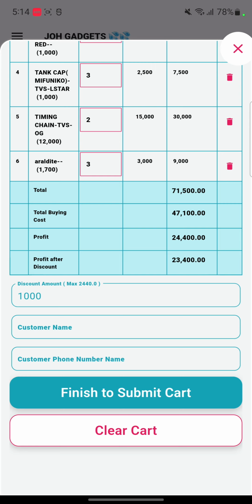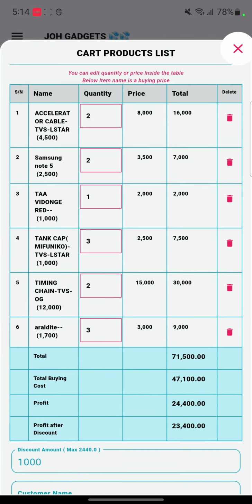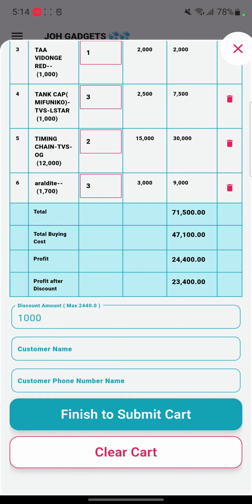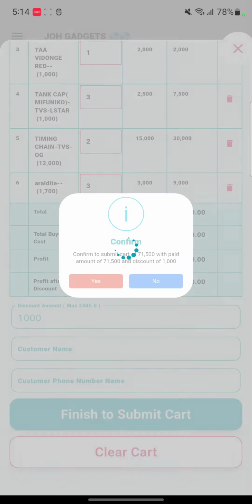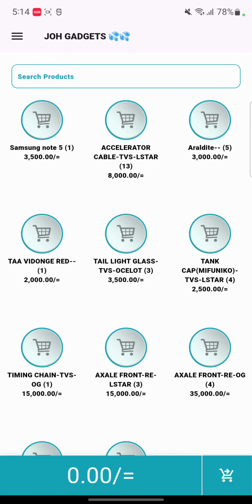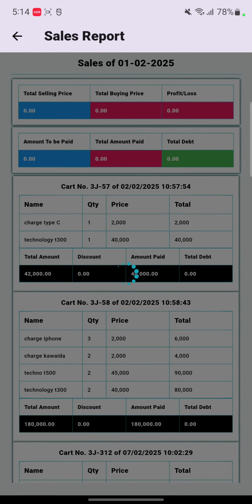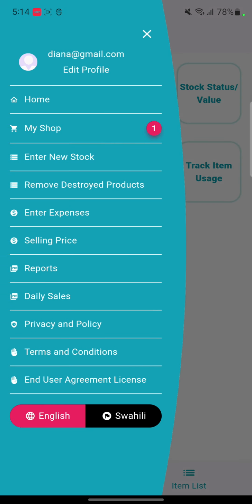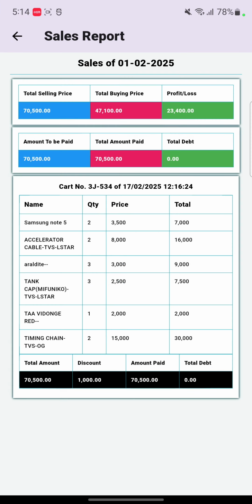You can add the customer name and customer phone number to create a relationship with the customer. As they come another day, you may find out that this customer has done this and this and this business with me. Down here is to finish and submit the cart, and the red button here is to clear the cart. So if you postpone selling the whole cart, you can clear the cart, but I'll submit the cart. Cart submitted successfully. It means that the sale was done successfully. And if we come here to the daily sale, we will find the cart that we have sold is here.